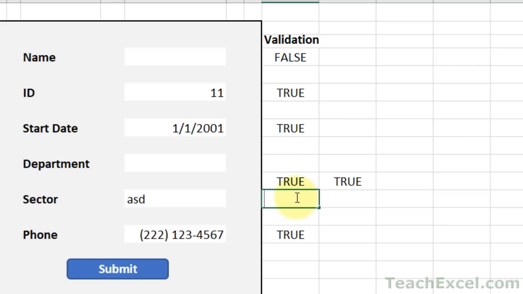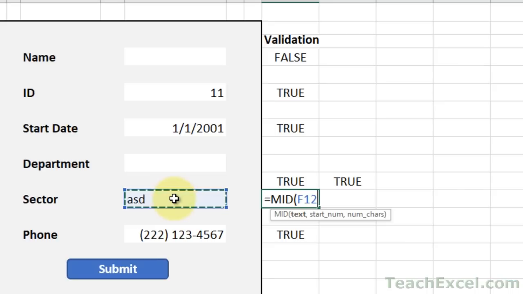Now what we want to do is get the second character. To get the second character, we use the MID function. So MID function: first we select the text. Start number, I want it to start at number 2. The dash will be the second character. How many characters do I want to pull in? Just 1. And close the parentheses.